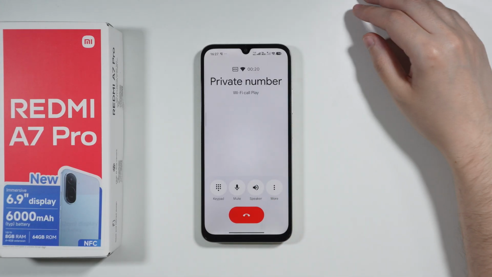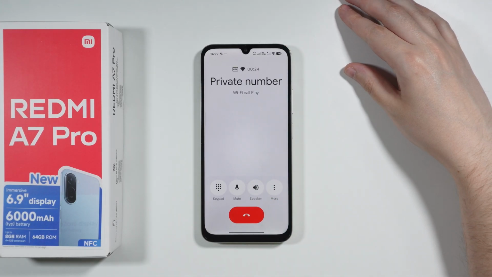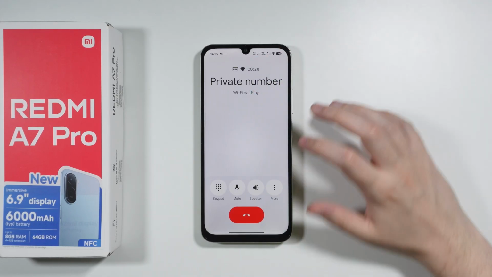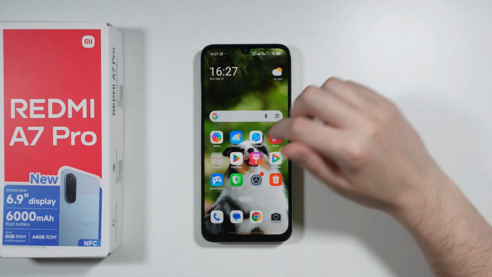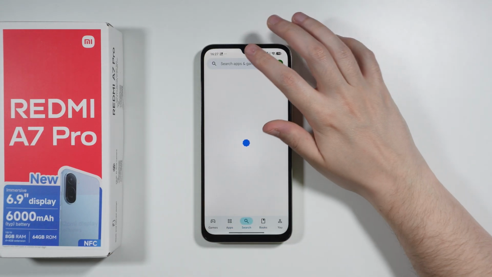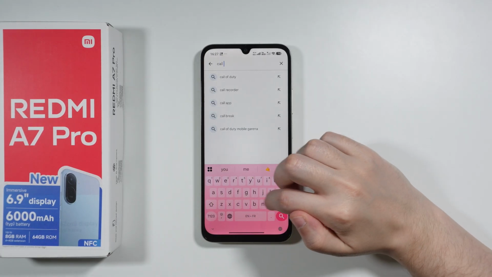Unfortunately, in my case, I don't have it, and if you don't have it as well, then it means that we need to use a third-party app that allows us to record phone calls. If you have it, then of course you can just use it straight away. So if you don't have it, we're gonna go to the Play Store, and we need to find an app that allows us to record phone calls. So for that reason, we're gonna search for Call Recorder.